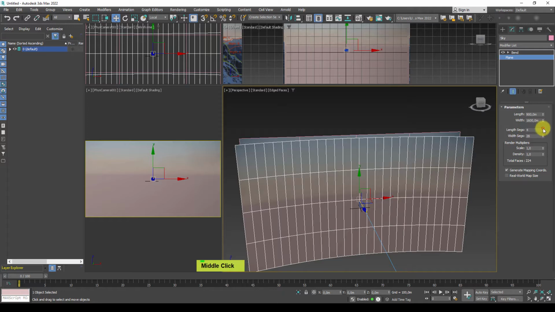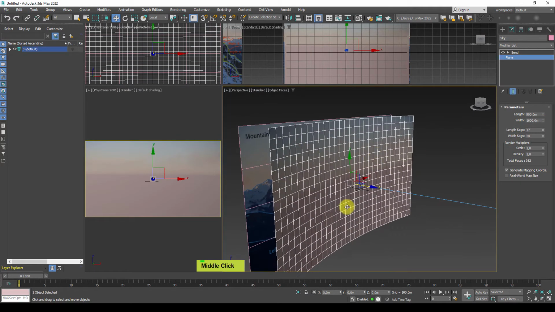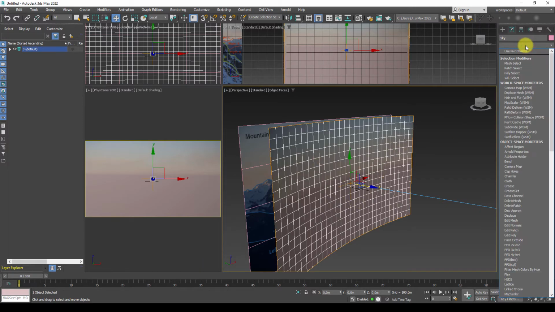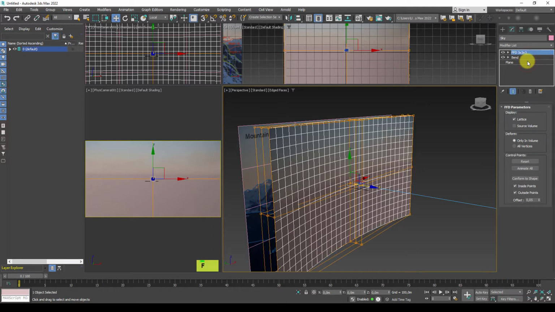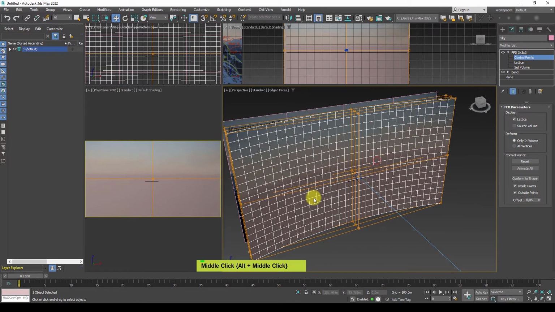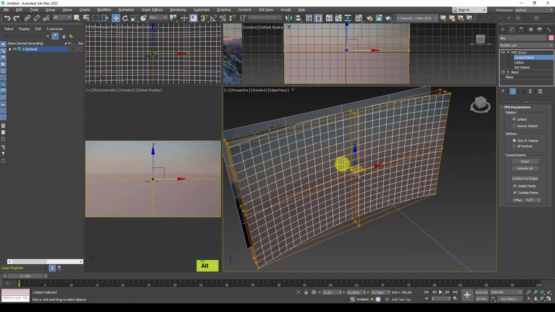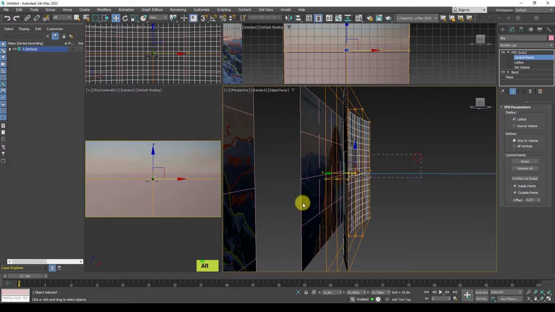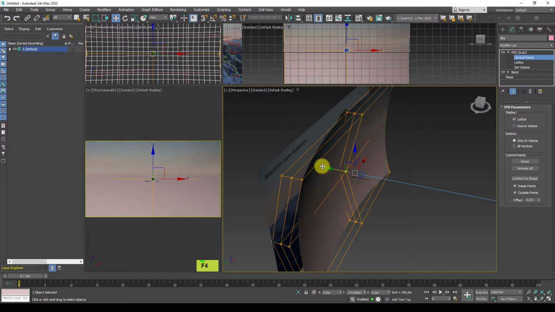And maybe in this direction as well. Okay, the reason I'm increasing that horizontally and vertically both is because I want to apply an FFD 3x3 in the modifier list, and maybe with the control points I can drag these 9, select rectangular marquee and function 4, and actually drag these points.